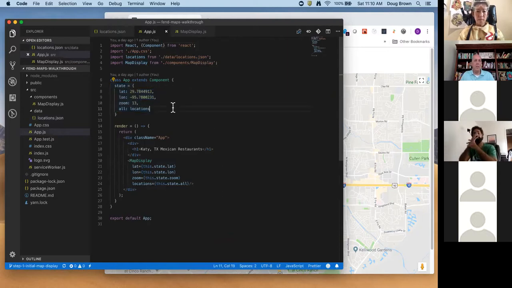So here in my state, I'm defining my latitude and longitude of where I want to center the map. I'm also setting my zoom level. And I've got this value that I'm calling all. It's just the locations that I've pulled in. And as we get farther in the code and the other branches, you'll see why I'm calling it all.